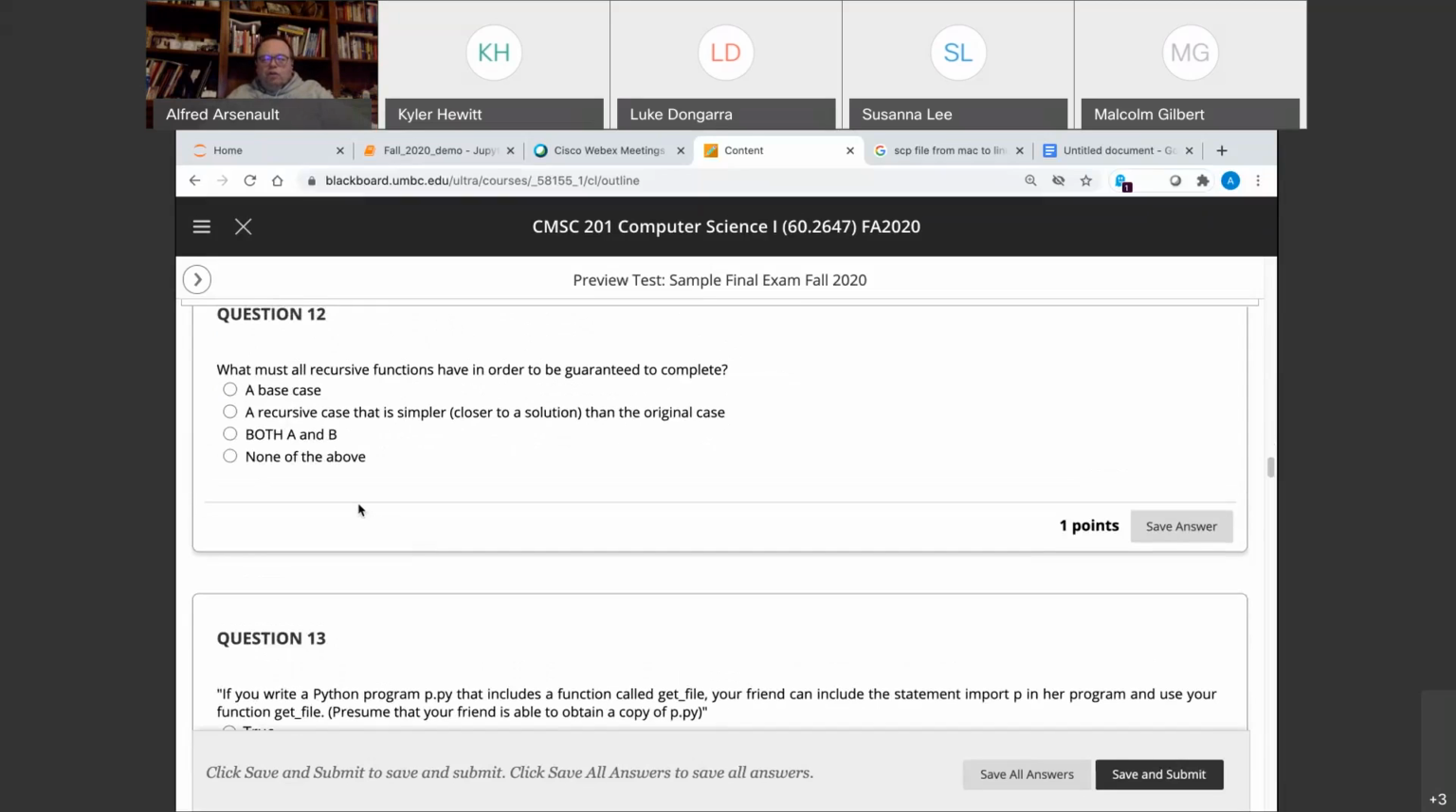12, what must all recursive functions have in order to be guaranteed to complete? A and B both. Okay. You got to have at least one base case, and you got to have at least one recursive case, and your recursive case has to simplify the problem. Your recursive case has to make it closer to a solution than the original, otherwise you're in an infinite loop.